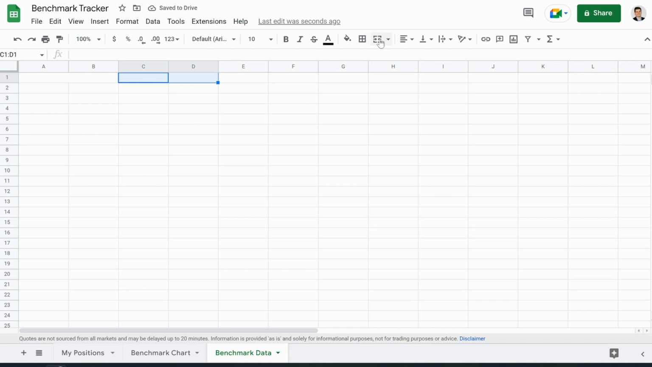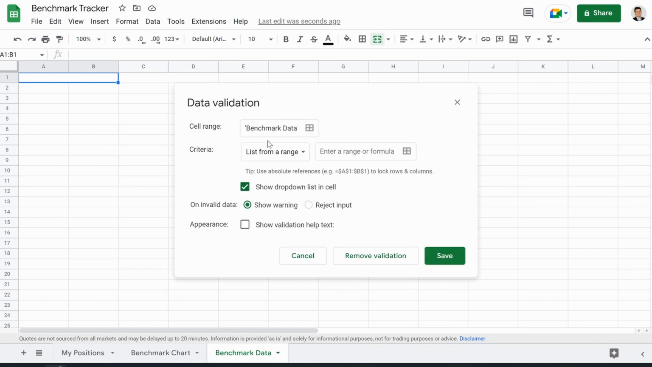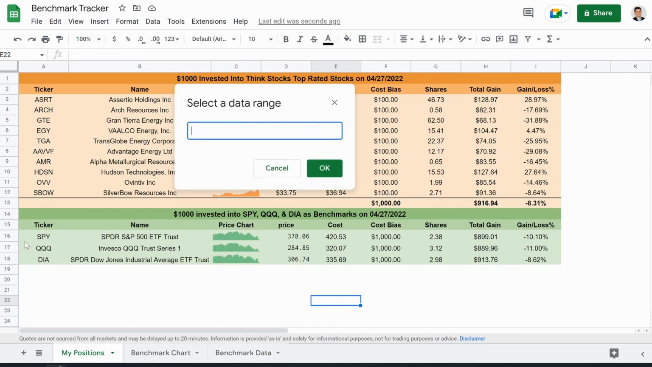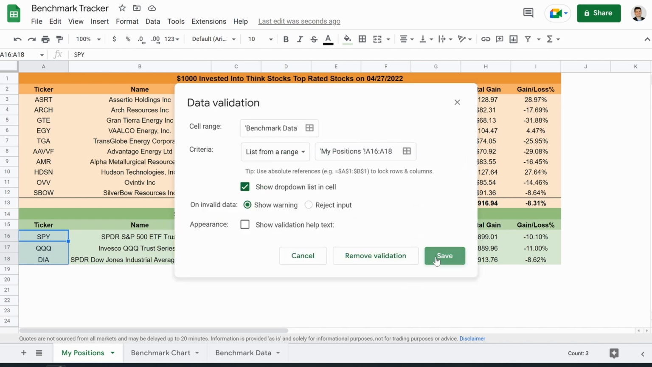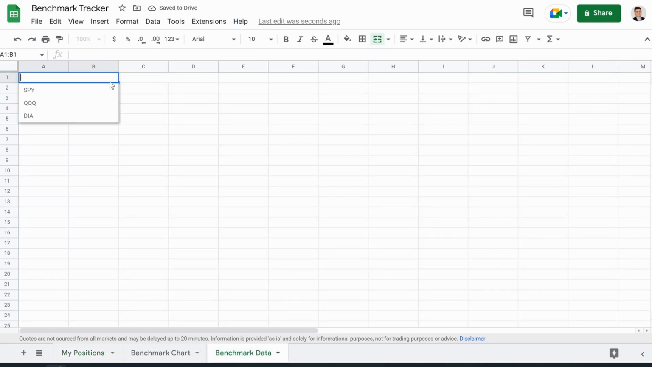All right, so for the benchmark data, we're going to want to merge these two cells. So merge A and B and merge C and D. And then what we want to do is right click on A and B that we merged, and go to data validation, and then it says list from range. Go back to positions. We're on formula. You're going to click on that, and we want to pull from this range. These three, which are the three benchmarks that we're using. Hit OK, and then hit save. And then now we can see we could select from the three. So let's select the SPY.